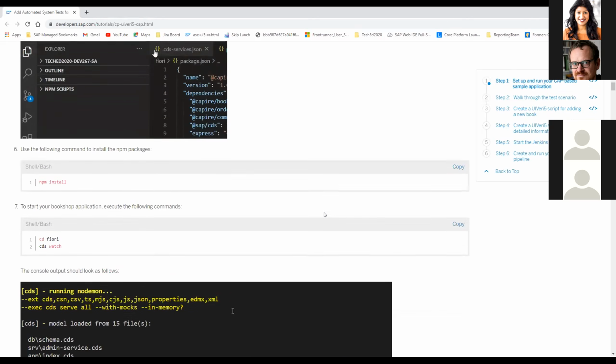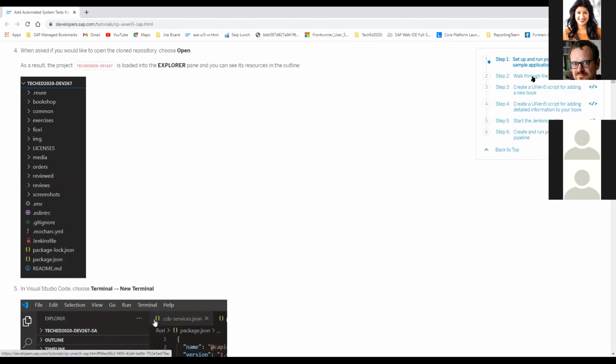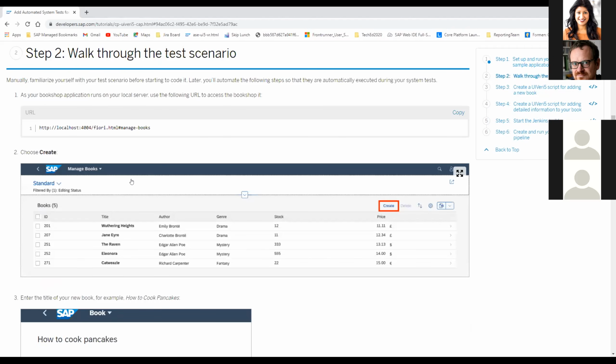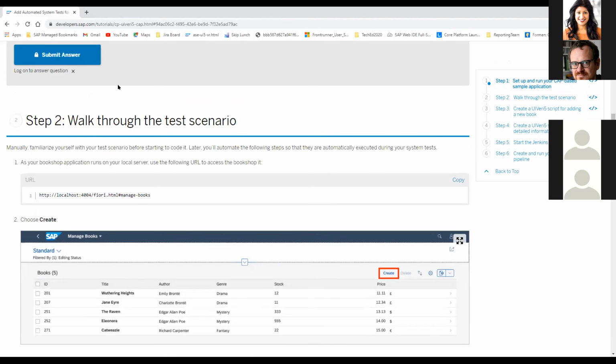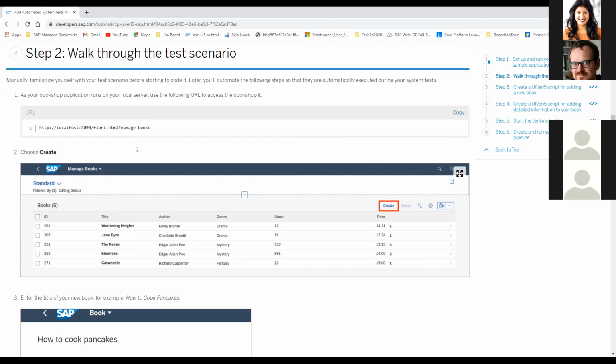After you complete this first setup step, you move to the second one. After you set up this application, you will start your local server and you will see this Bookshop application. Here the second step is a walk through the test scenario. Here we have mentioned all the steps that you have to follow. Later on, you will automate those scenarios, all the steps here.